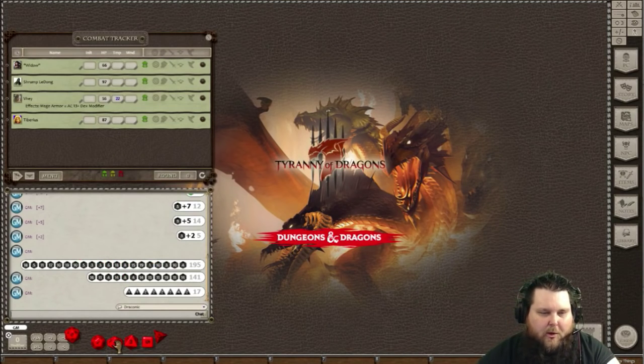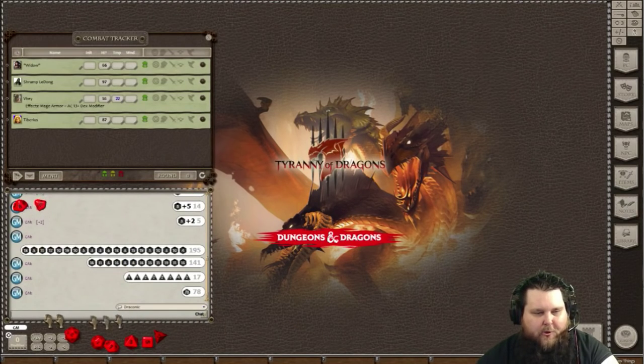Percentile, it works also. You can just right click on the 10-sided and you'll see a percent symbol. Bam, it'll roll percentile for 78. And all the other dice are like that.